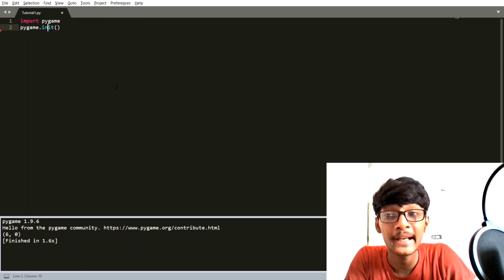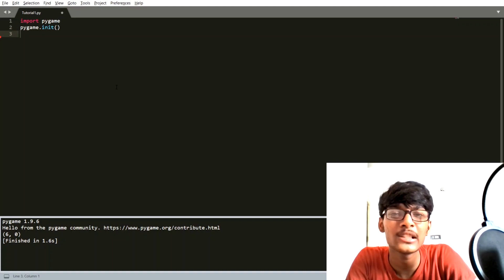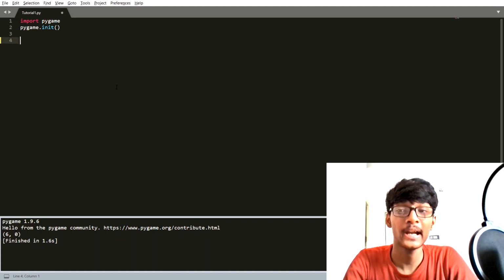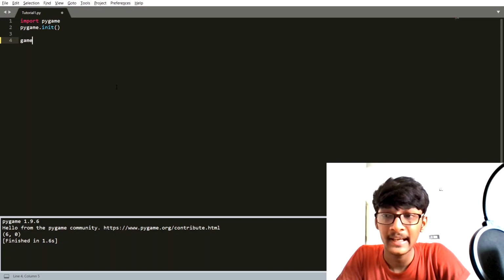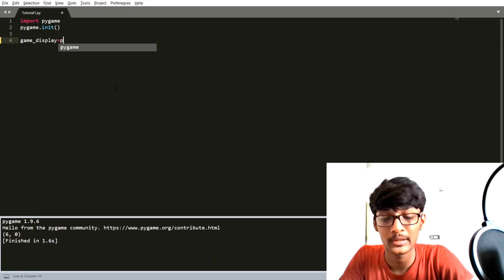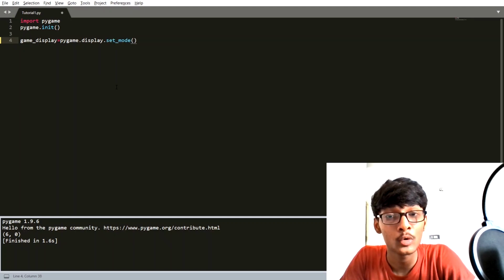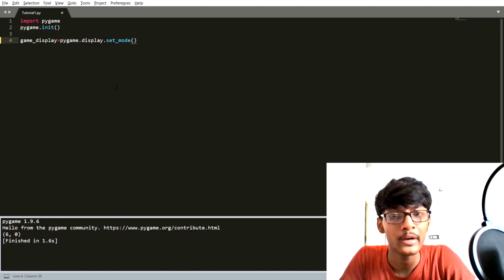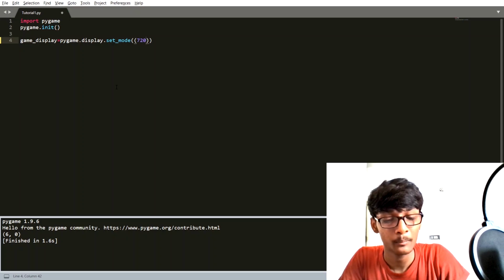Now we are going to create a game on a surface or a window. For that we have to create a surface or a window. First I am going to initialize one variable, let's say game display, and in that I am going to say pygame.display.set_mode. In the set_mode parentheses I have to pass a tuple, a resolution tuple. Let's say I am going to pass 720 by 480.